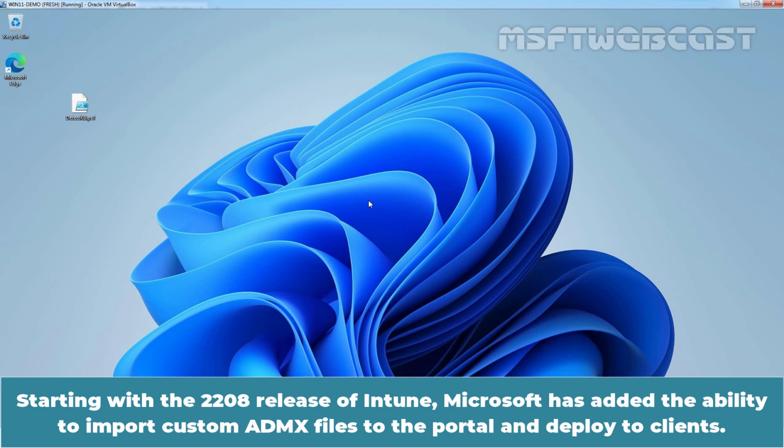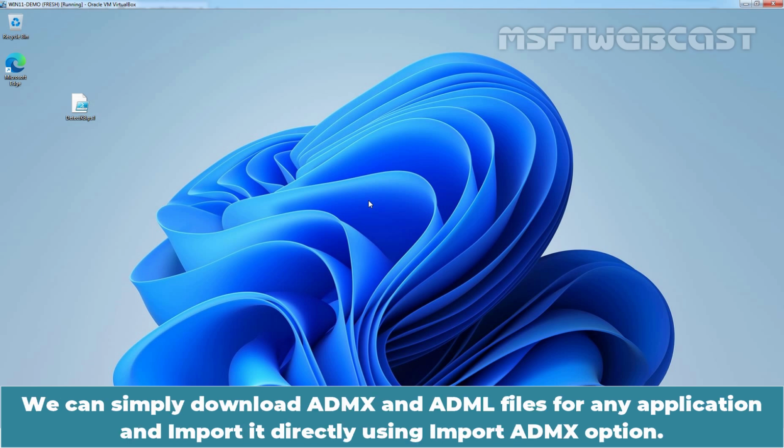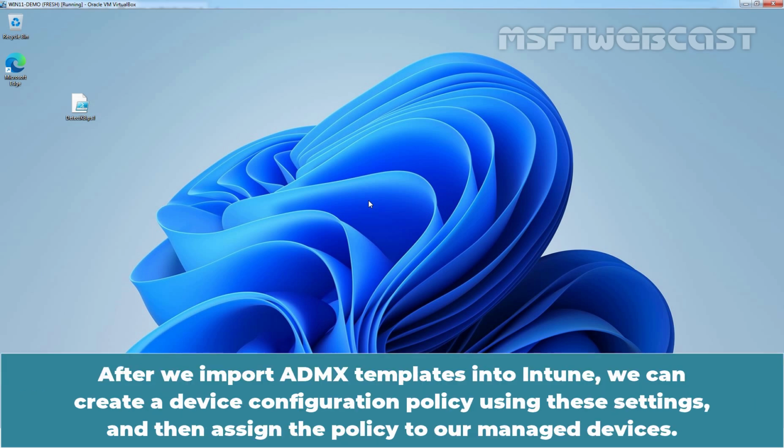and deploy to clients. This enables us to configure settings for third-party apps such as Google Chrome, Mozilla Firefox, and Zoom. We can simply download ADMX and ADML files for any application and import it directly using Import ADMX option. After we import ADMX templates into Intune, we can create a device configuration policy using these settings and then assign the policy to our managed devices.